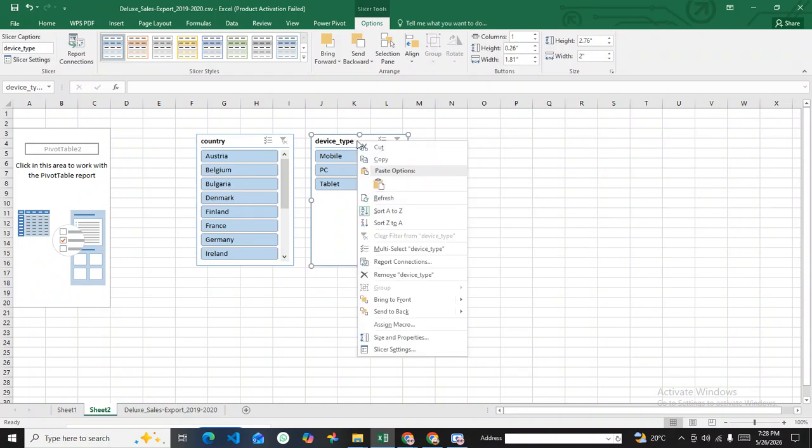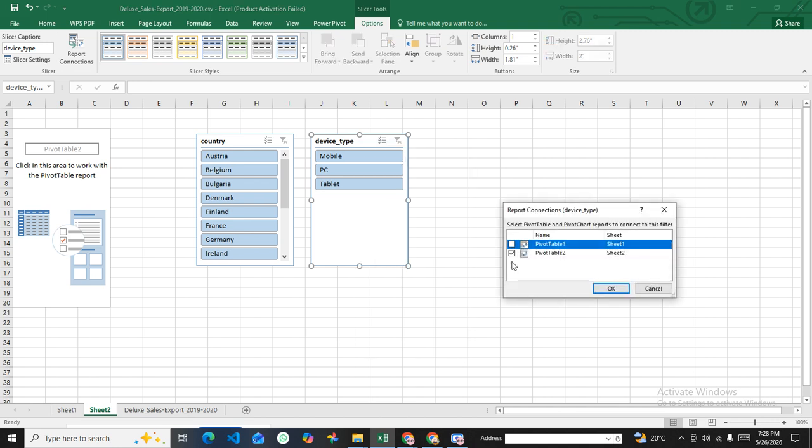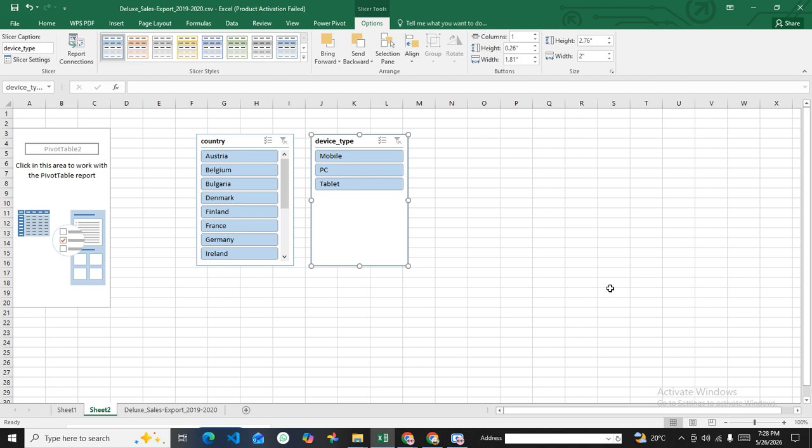Again, I'm going to create a connection for my device type slicer in the same manner. Report connection to pivot table 2. Then you click on OK. So after doing that, you can also create your timeline.